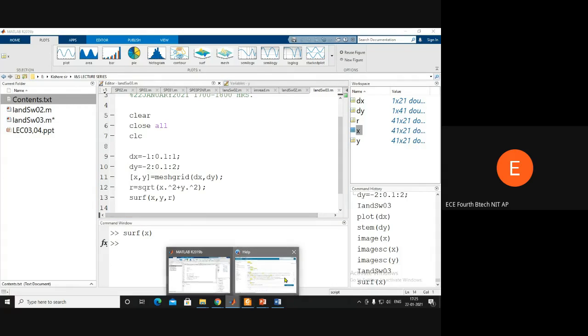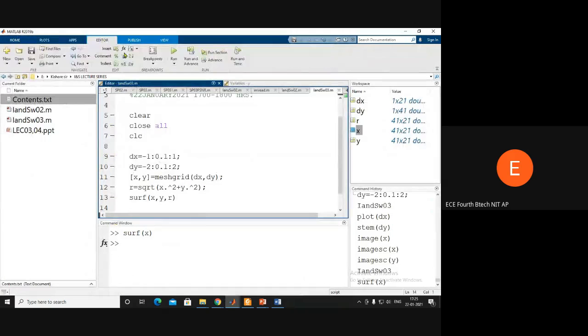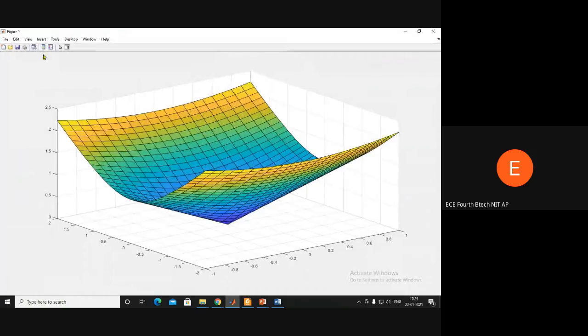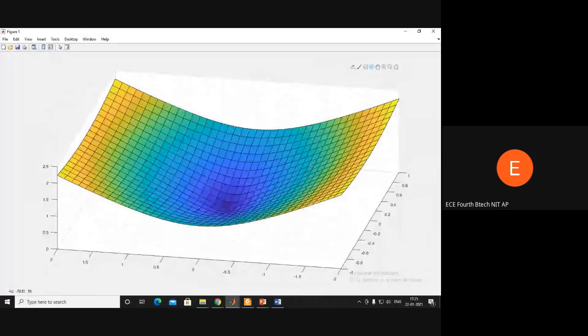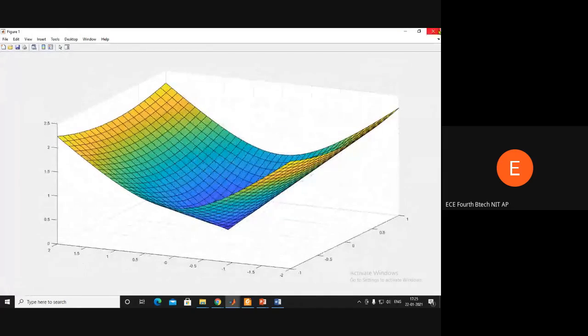I'll check it out. Yeah, let me run this now. And let me check this thing. So at each and every x and y value, what is the value of r you are going to have? Can I put this thing?